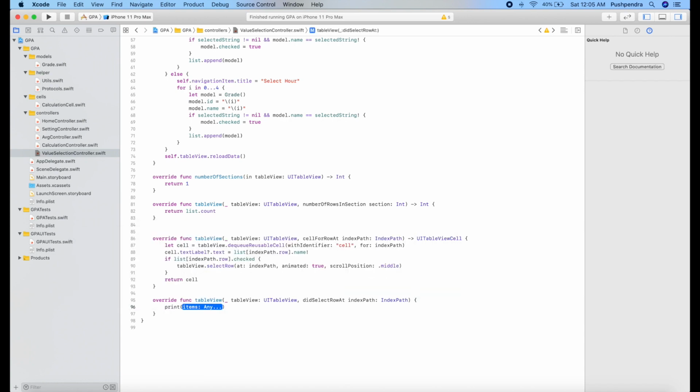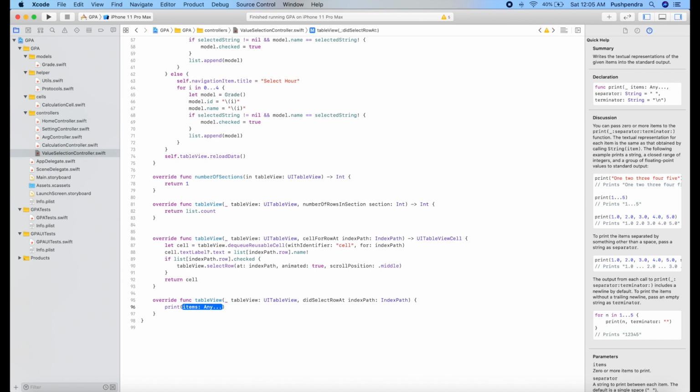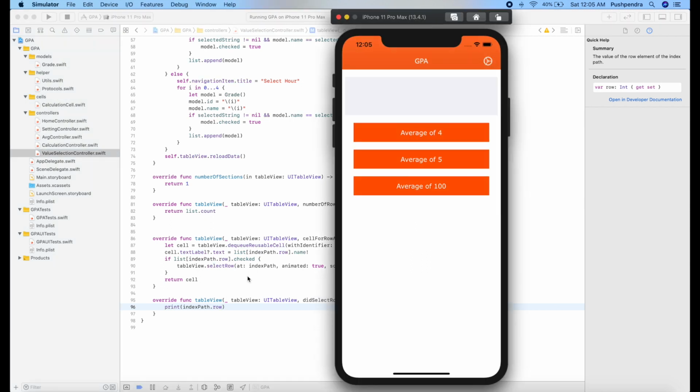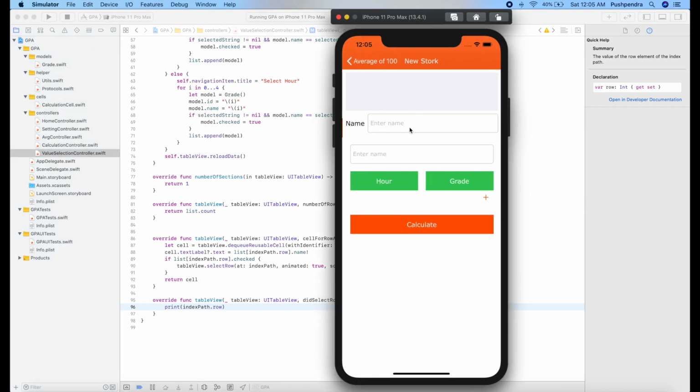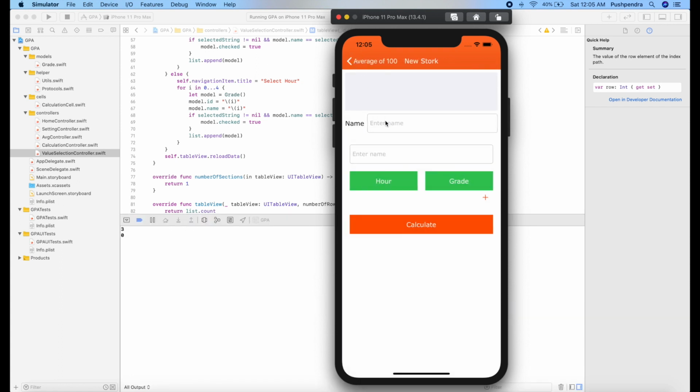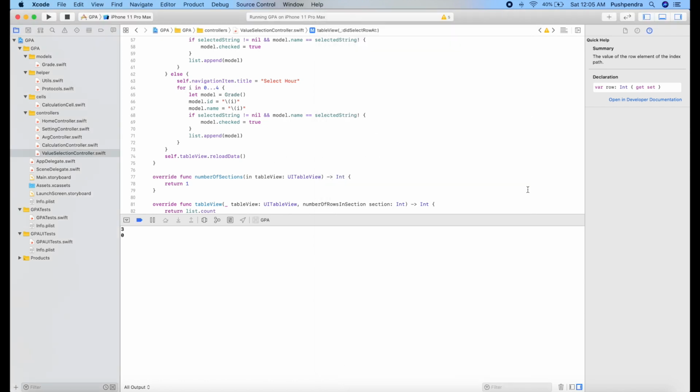Fine. Now we have one more function, did select row at. This is the inbuilt function of table view. As we are using all the functions same like that, we can use this function as well. So this is new book hours. Here we can select, we have selected 3, we have selected 0. Yes, you can see grade.